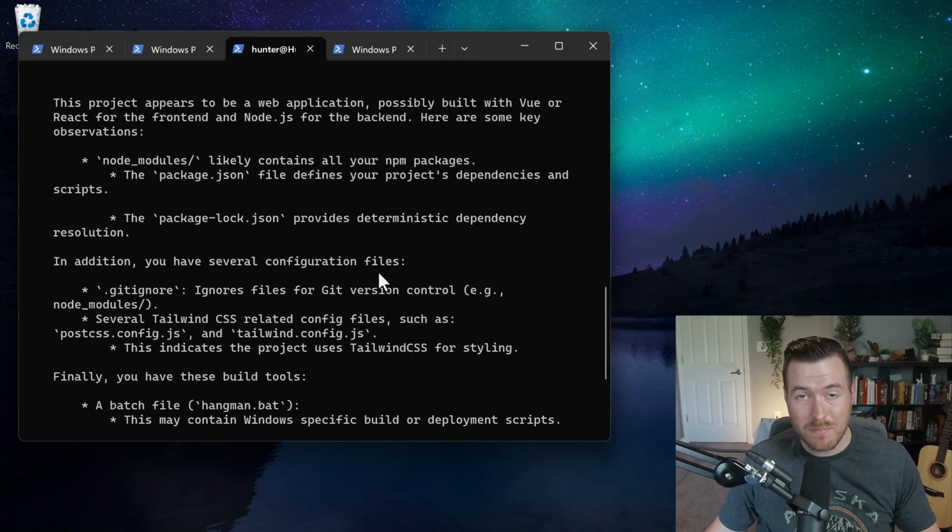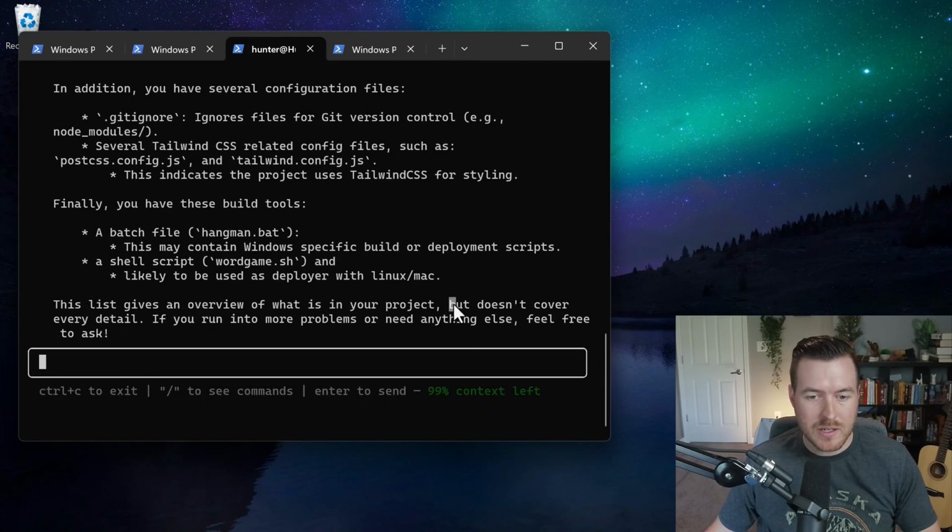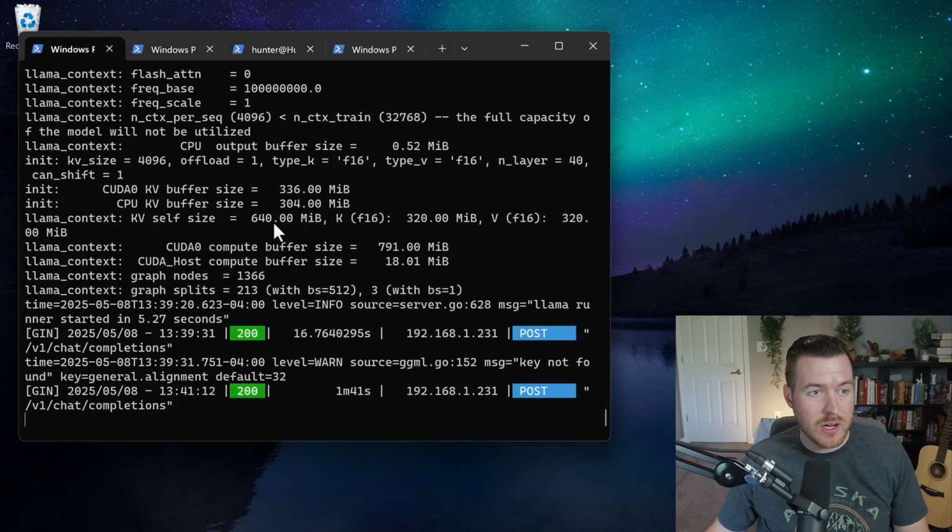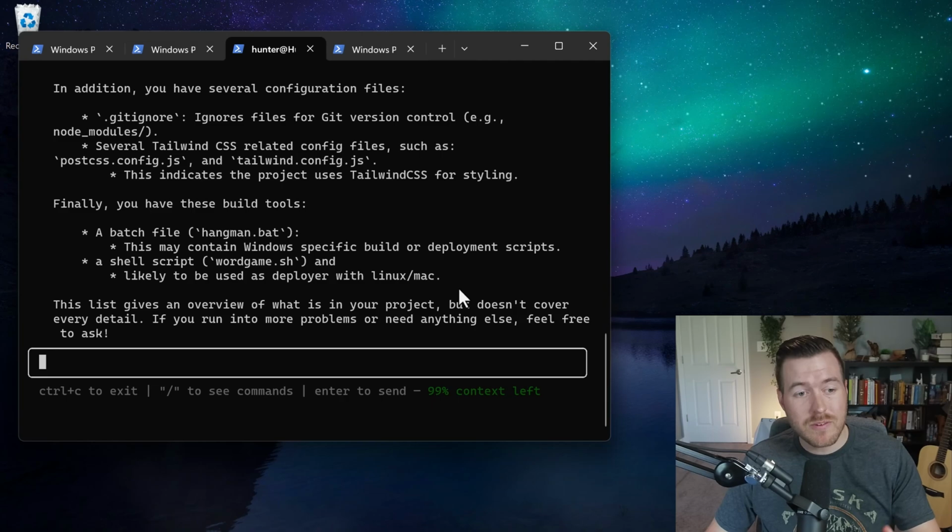Now this is a Hangman application. You're supposed to be able to play Hangman on the web, and it even tells me down here, but it doesn't cover every detail. But now you can see that it runs locally. I mean, we're directly running the model on our machine, and we're getting responses back. So instead of using any of the OpenAI models, this is a completely free process that allows you to use Codex, but just on your local system. In fact, this is even offline. You could use this anywhere.